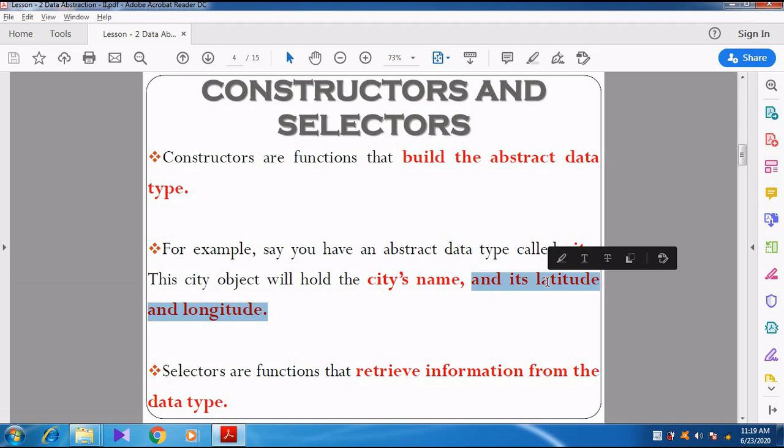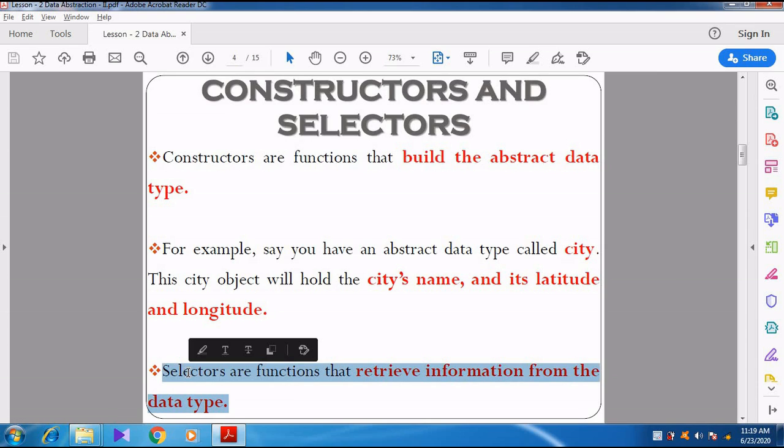The constructor is a function that is used to create, to build, the abstract data type. Then what are selectors? Selectors are also functions. A constructor is a function, and selectors are functions that are used to retrieve the information from the abstract data type.